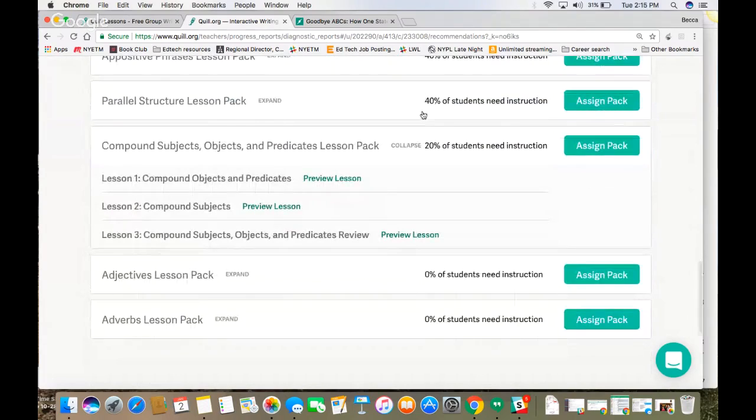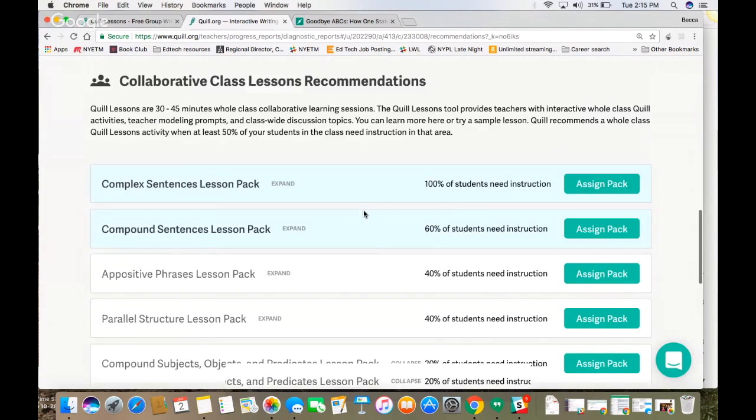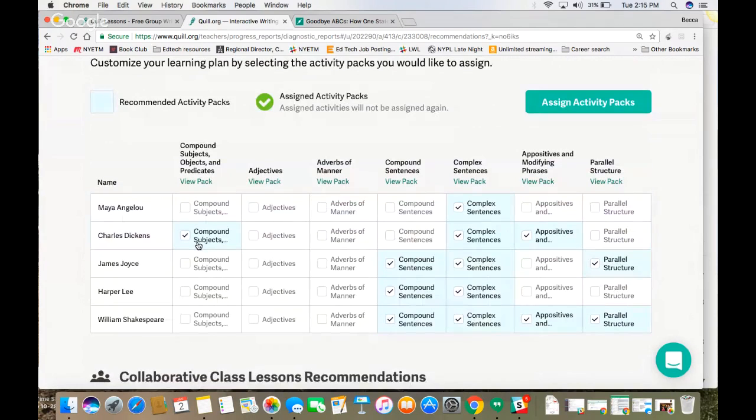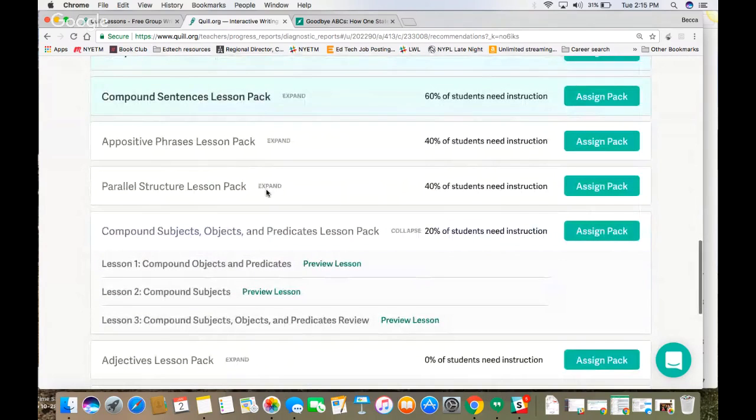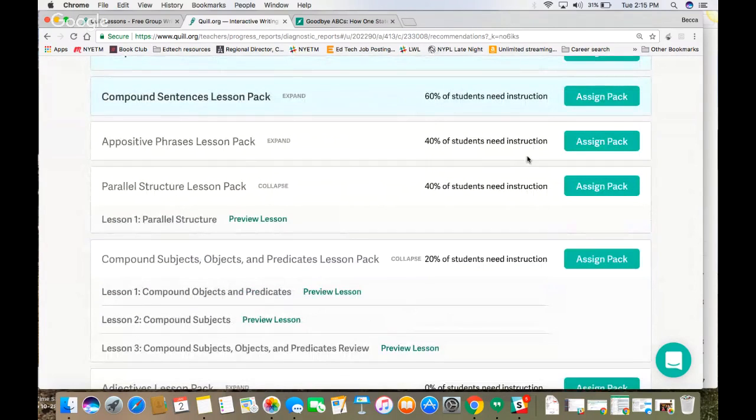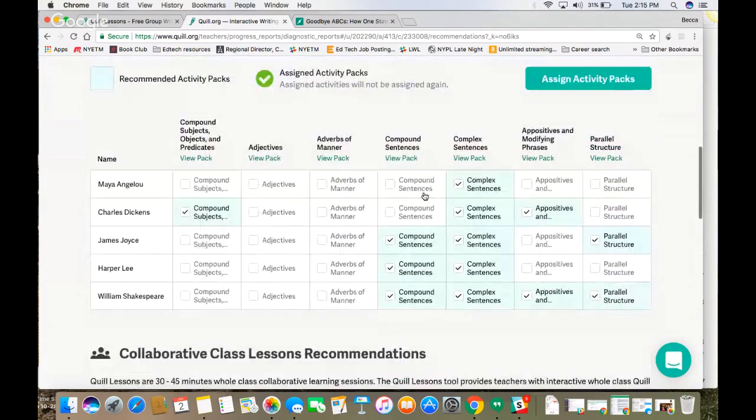So these are lessons that I know 20% of my students need. So I might work with a small group of students on this, right? If I look up here, that's just Charles. It's a 5-person class. I might work with him on those lessons and not with other students. Then I might go on to the parallel structure, and it looks like these are my students who need support there.